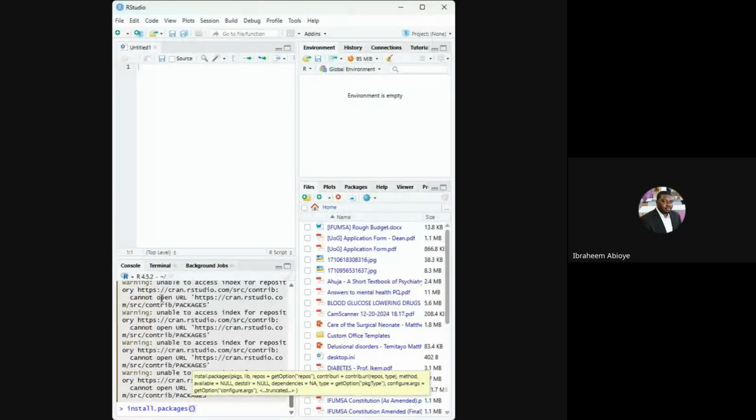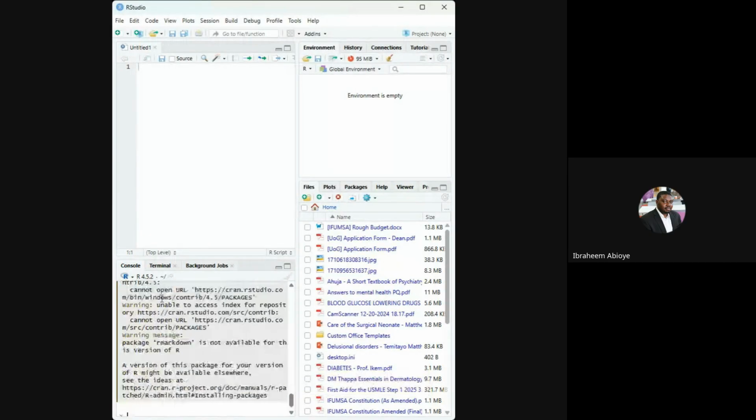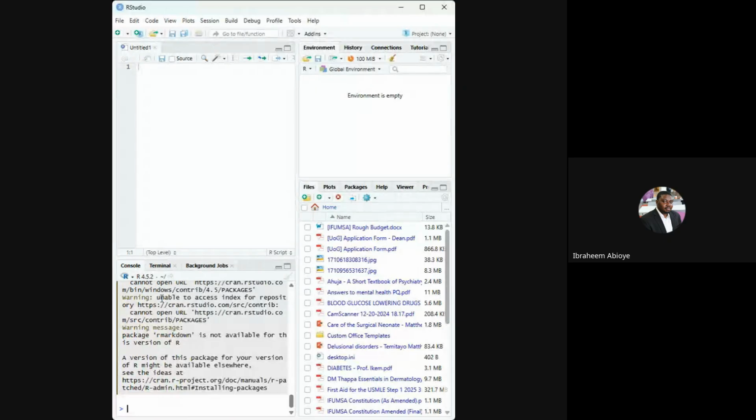Now put in quotations, and then in between those quotations write rmarkdown, all together, no space. I think just markdown. Run that. Let's see. So it says that a version of this is available somewhere.